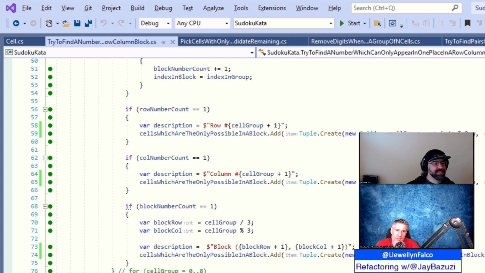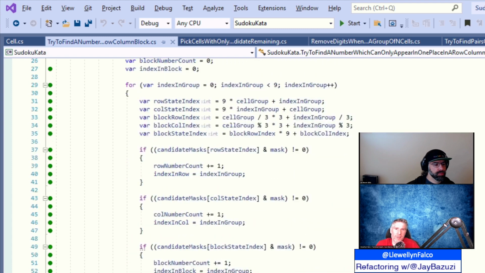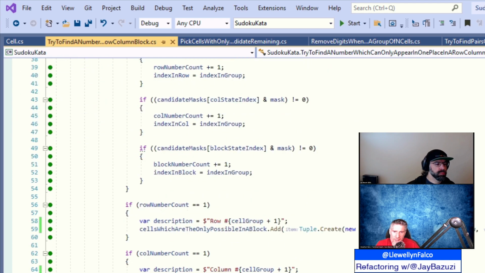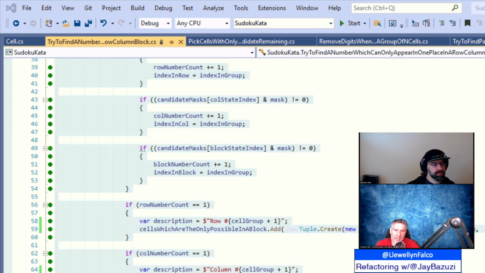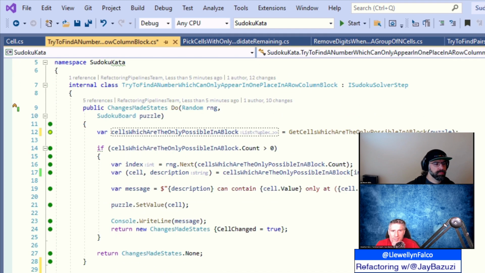Okay, and then this first part now has a very clear thing if we scroll up to the top, because we only, so if we take lines 12 through the bottom of that for loop. Here. Yeah, that is now get cells which are only possible in a block. There we are. Okay, now this method is much nicer.